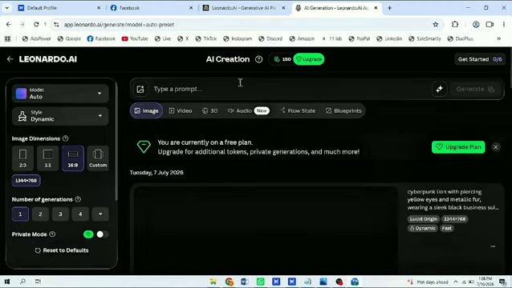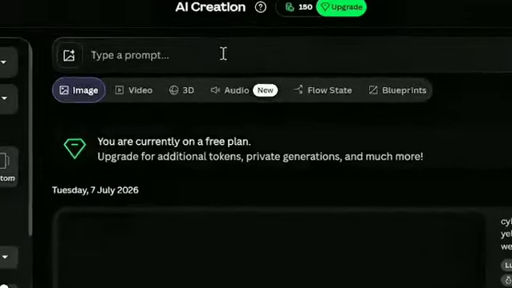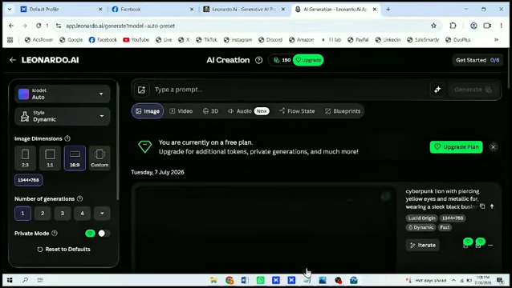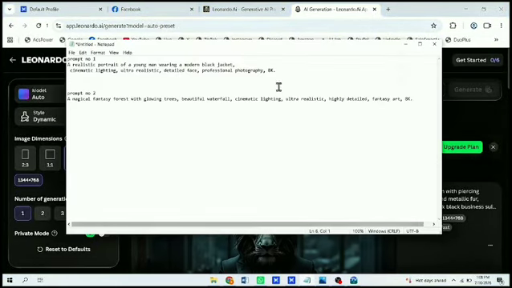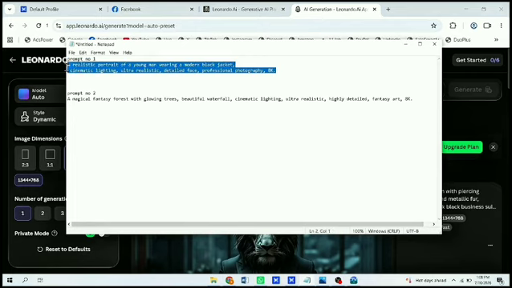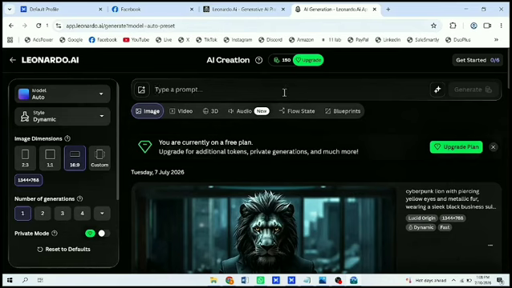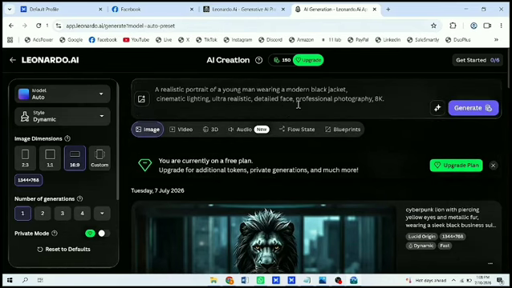Paste your prompt into the prompt box. If you don't have a prompt, create one with ChatGPT. Describe the image you want, then copy the prompt. Paste it into Leonardo AI.